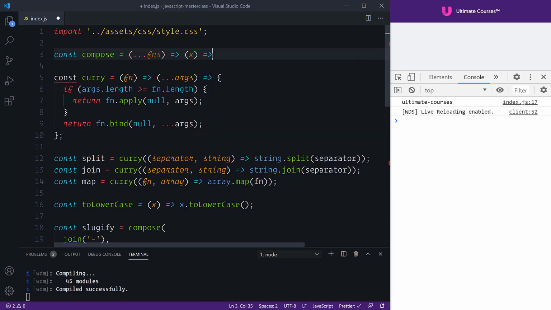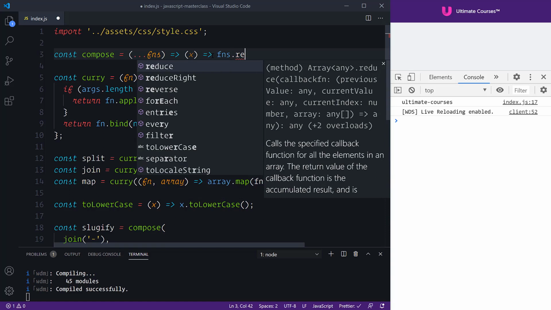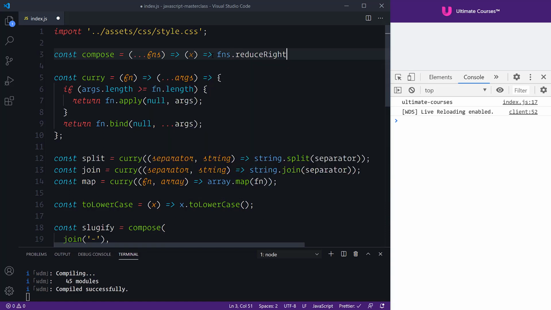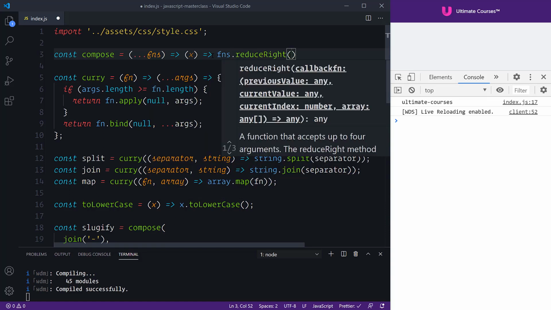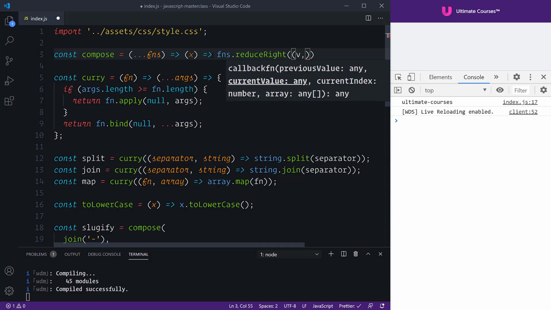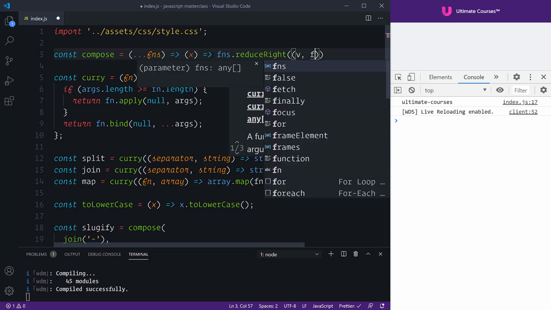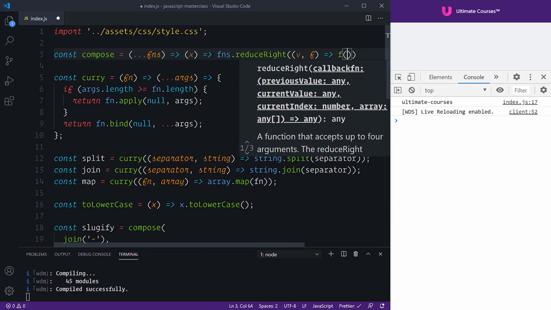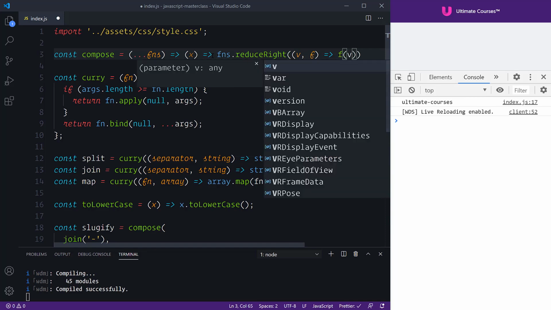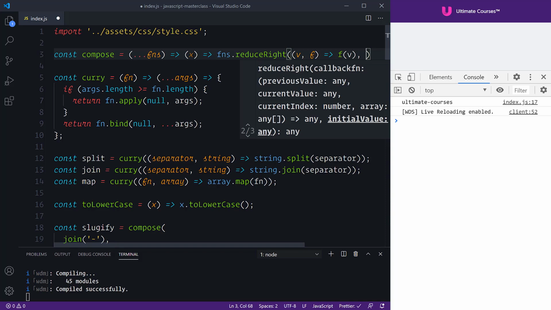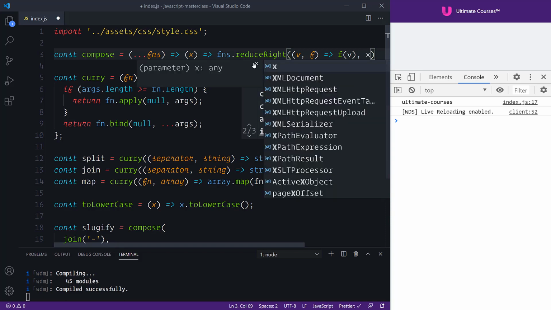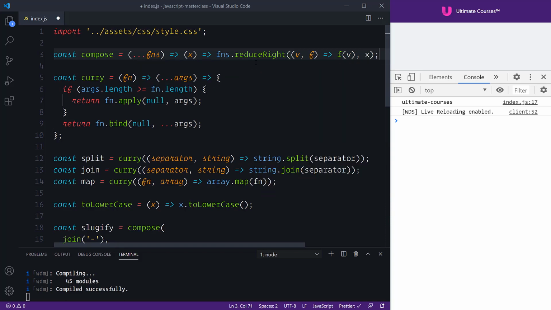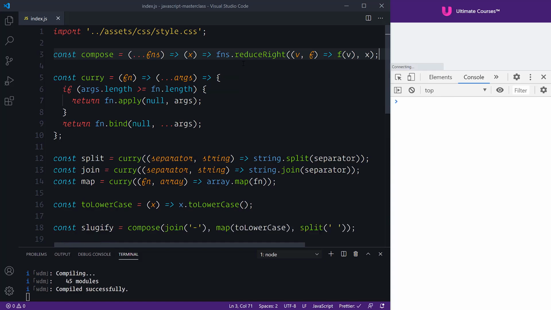Now inside of this function, we are going to take our functions array, and instead of calling reduce, we're going to call reduceRight. Now we'll set this up and then we'll talk through it. If we then add some characters for value and function, and then inside the body of the function, we're going to call that function with a value, and we're also going to supply this x as the initial value to the function. So that should in fact give us a fully working demo.